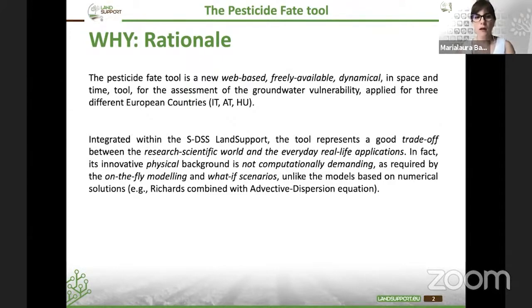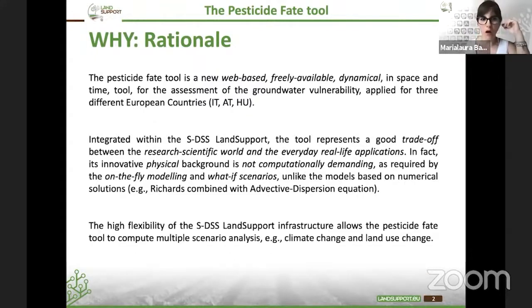In fact, it has an innovative physical background, which is not computationally demanding, as required by the on-the-fly modeling and what-if scenarios, which are commonly done thanks to the Land Support platform. Unlike other commonly used models based on numerical solutions, such as the model based on Richards combined with the advective dispersion equation, we tried to find a new approach that could deal with all the requests of on-the-fly modeling and what-if scenarios required by the end users of the platform.